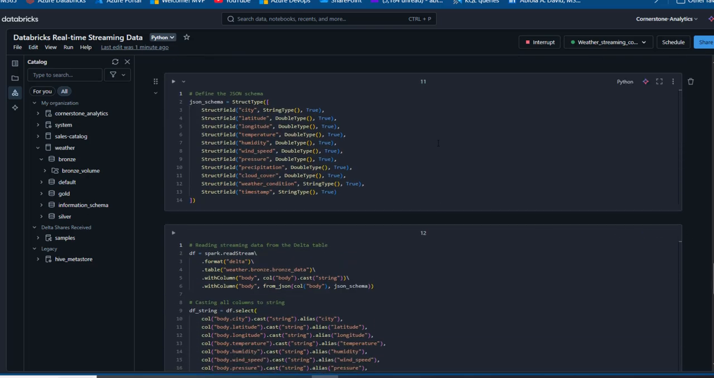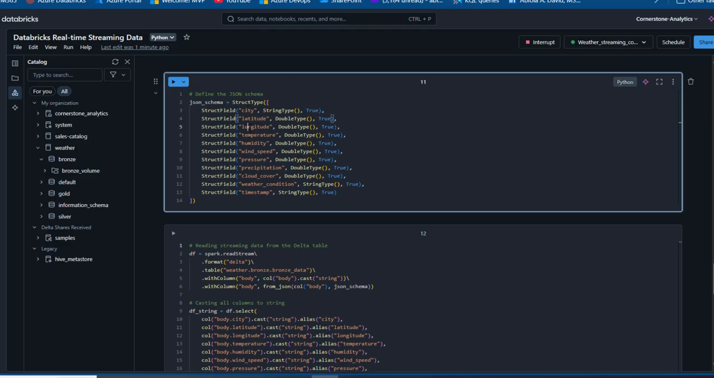Now in the silver layer, we want to define the JSON object using the struct type and the struct field. So we're going to call each of the keys. We have the city, latitude, longitude, and so on and so forth, and then we have the appropriate data types. So I'm going to run this code to define the JSON object, and this executed nicely.